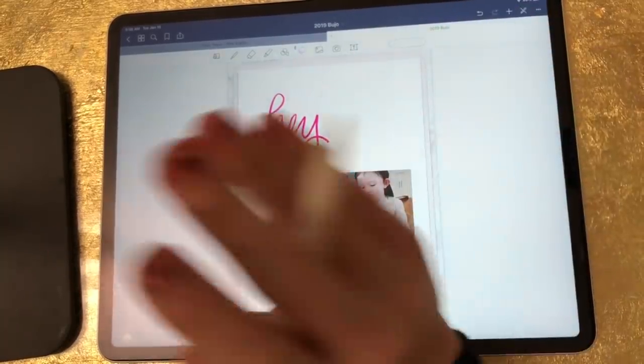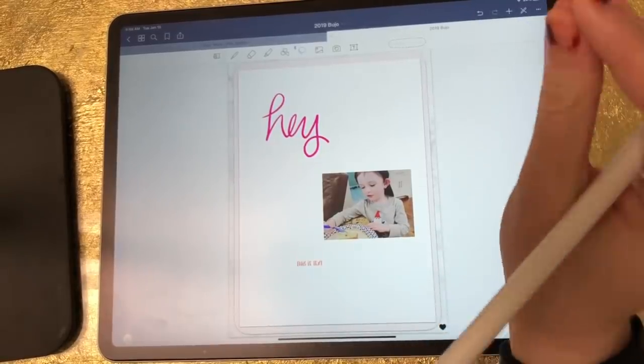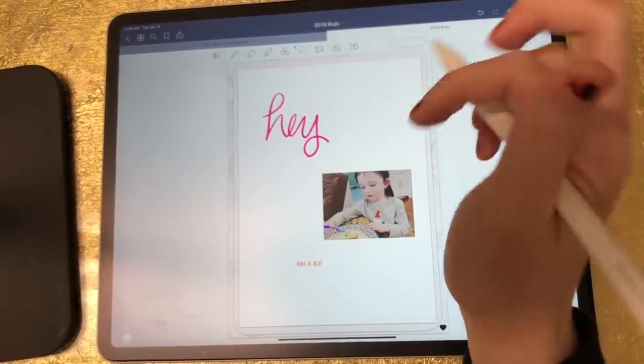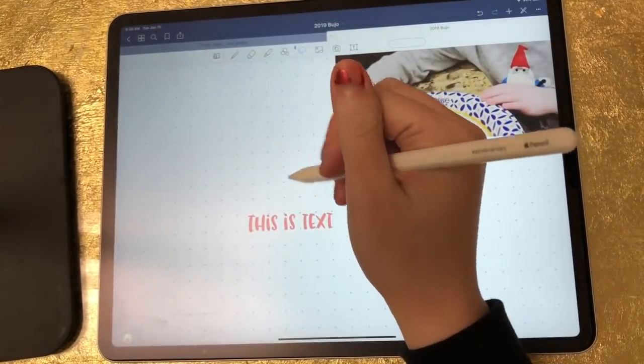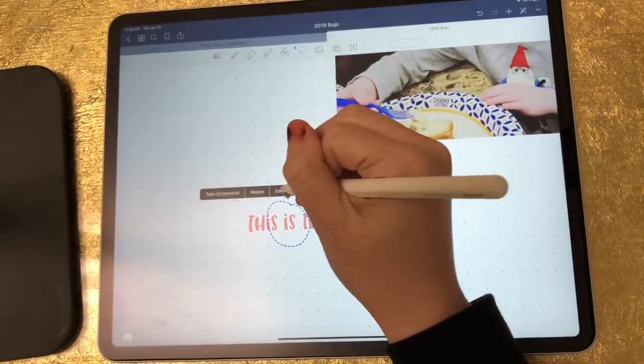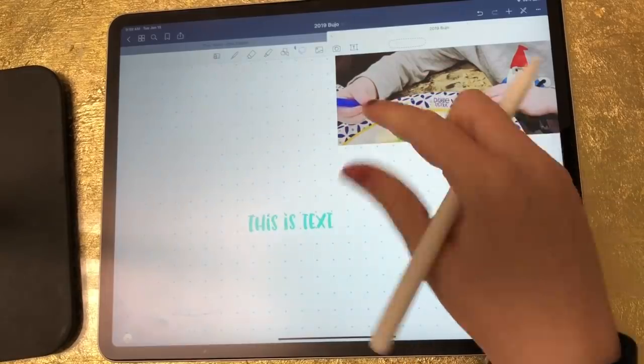That does not work if you bring in a digital planning sticker, which is essentially an image. You cannot change the color that way. That only works for things that you do within the app. But it will work for this text as well. So I can circle this, hit color, and then select a different color for that.